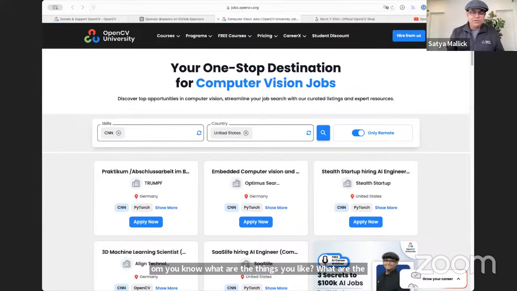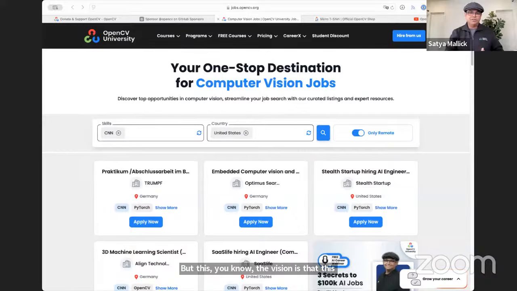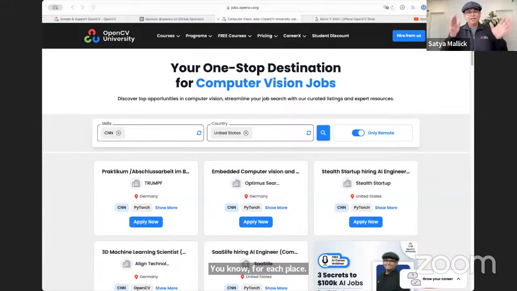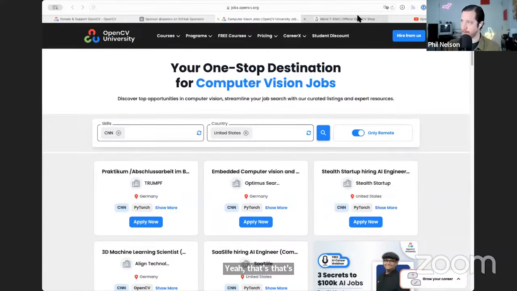But the vision is that this would be the place where all computer vision jobs reside, so that you don't have to go to different places and try to figure out, for each place, put in the right keywords, etc. These are the places where all the computer vision and AI jobs are listed, right? So easy way for you to just go and check out all the jobs. Yeah, that's jobs. So go check out jobs.opencv.org. Check out the beta here.